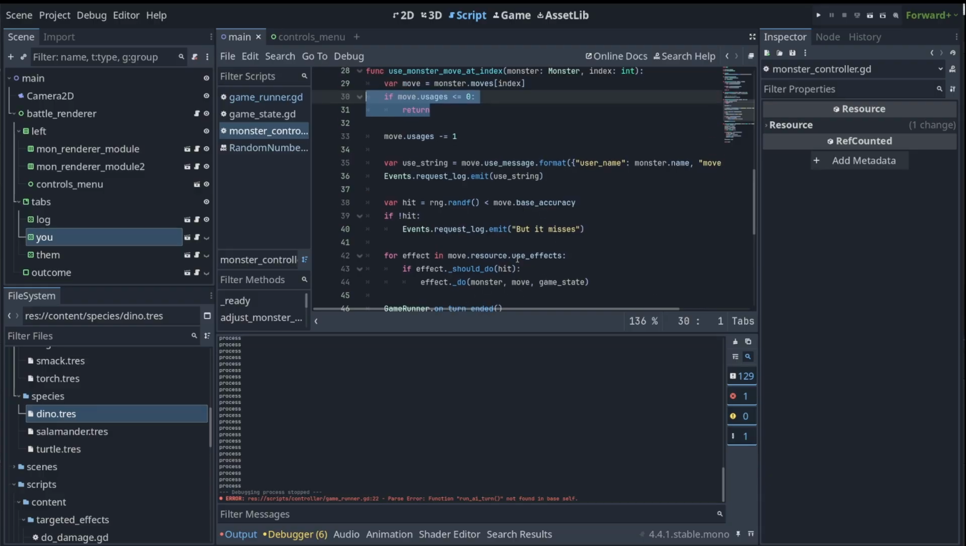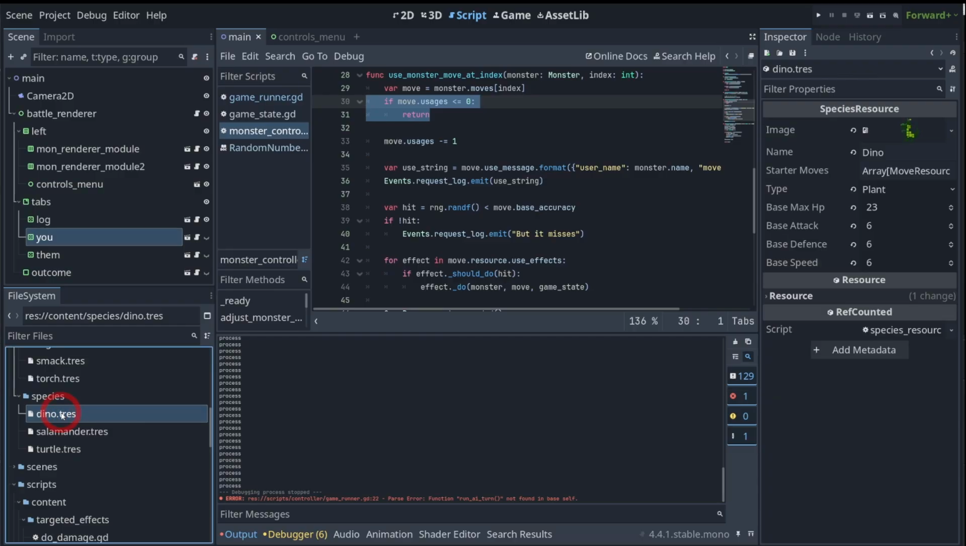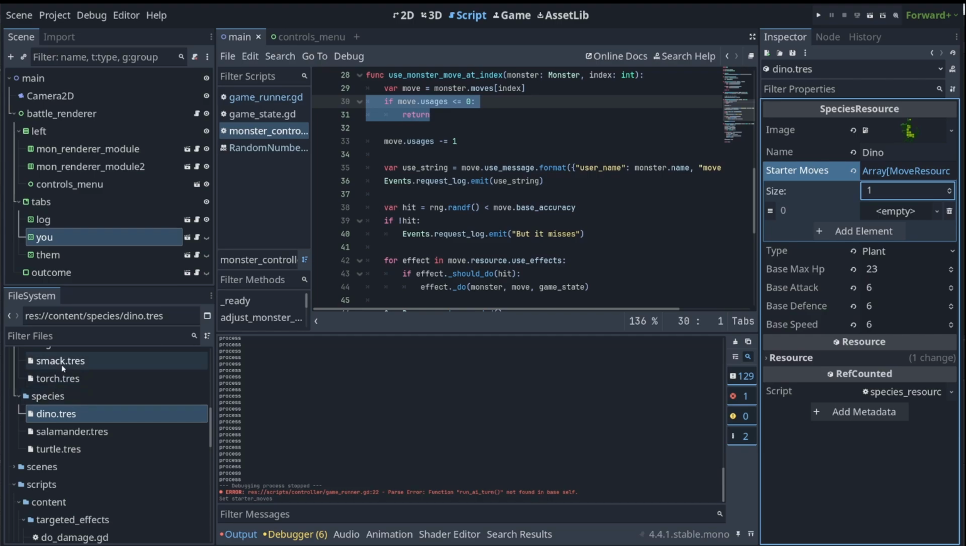But let's try this out first. We'll give Dino a move. 0 will fail everything, so let's give it smack here. And we can play the game again.